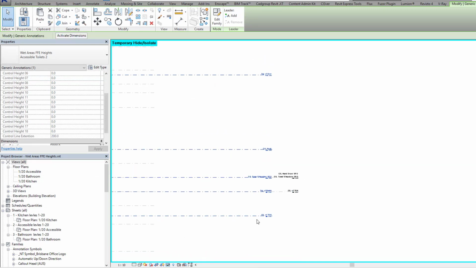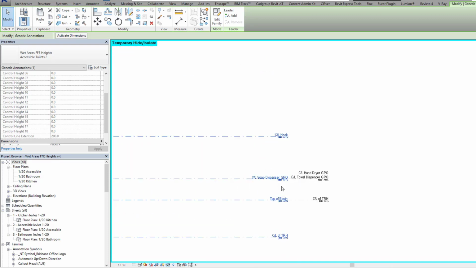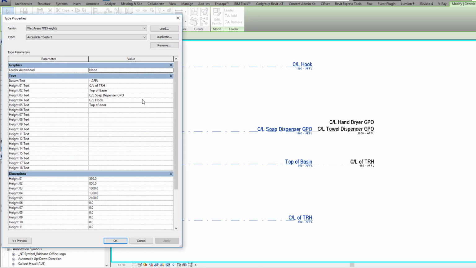This one's got 5 values in it. If I click on the one with, I might add some to this one, hey? So if I come to this one, I can come in here and rather than just have soap dispenser GPO, I can add centerline hand dryer GPO, and if I come here and just press Control Enter, I'll now have it over 2 lines, and I can use my up and down arrow keys to sort of toggle up and down in there.